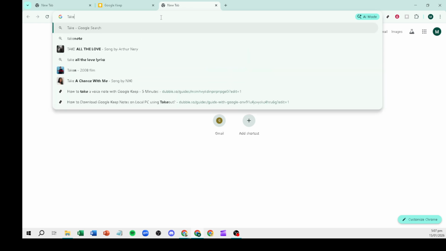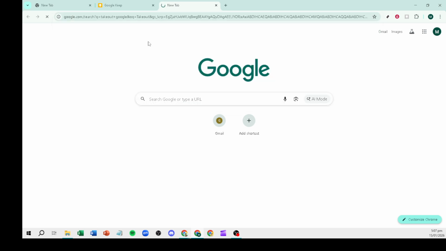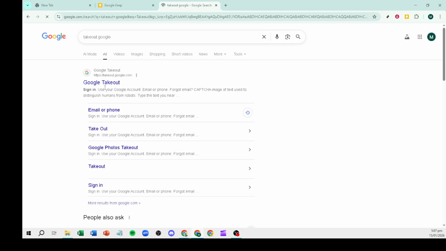On the main Takeout page, you'll see a long list of Google products. Click Deselect All to clear everything. This is important so you don't accidentally export data you don't need.